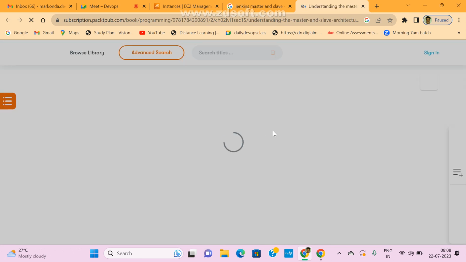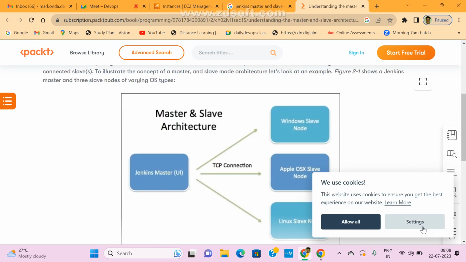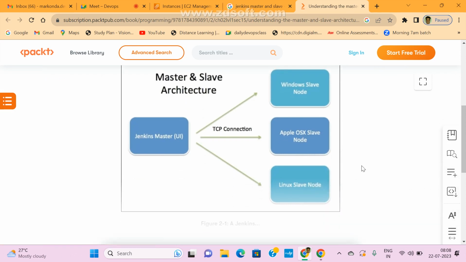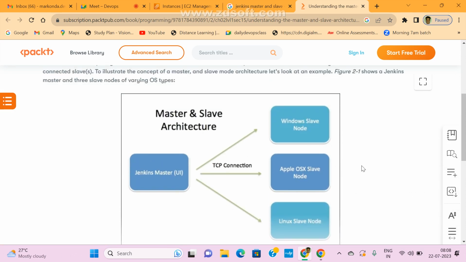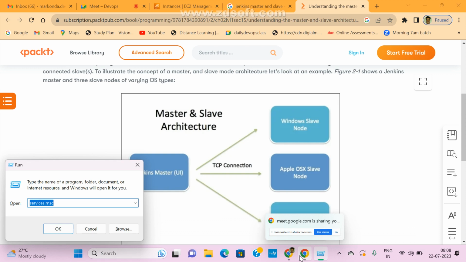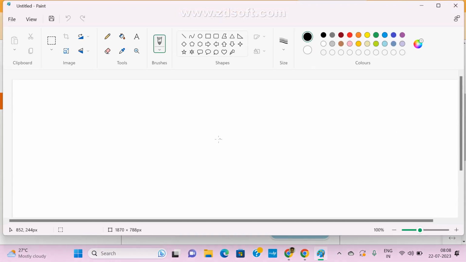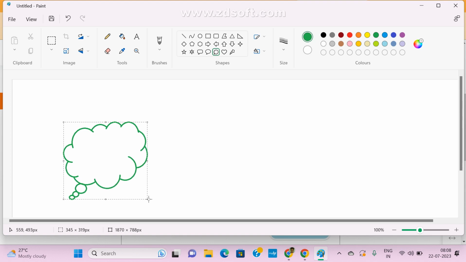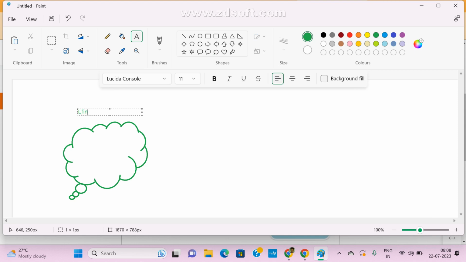But in a real-time organization, there are multiple jobs running and multiple projects. Just assume this is an enterprise Jenkins server. Enterprise means organization level, and all jobs are running here only. It may be running on Linux or wherever. This is the Jenkins server.